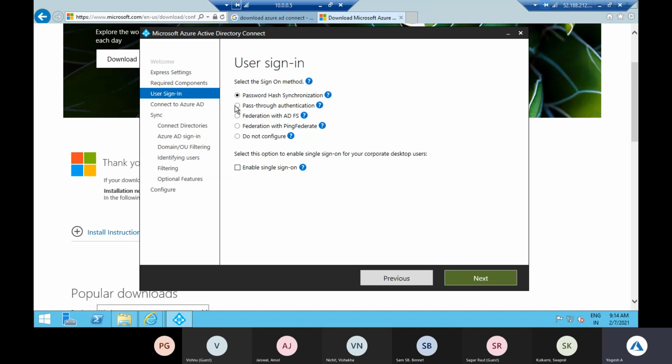Now in the second option, Microsoft Azure AD will not hold the password. Azure AD will hold only the user ID. For the authentication purpose, the same request is forwarded to your Windows Active Directory, and from Windows Active Directory it will get authenticated. So any doubt between the two options? First password hash and second pass-through. Any question?